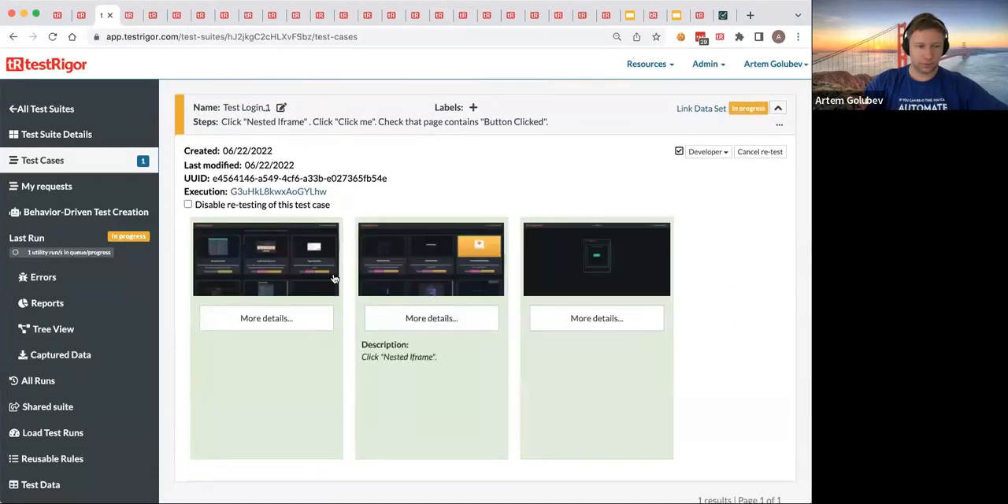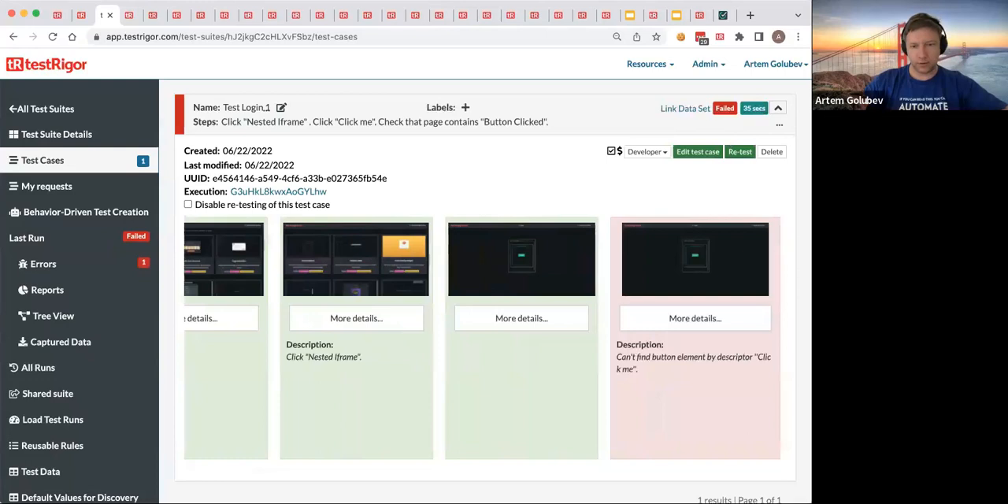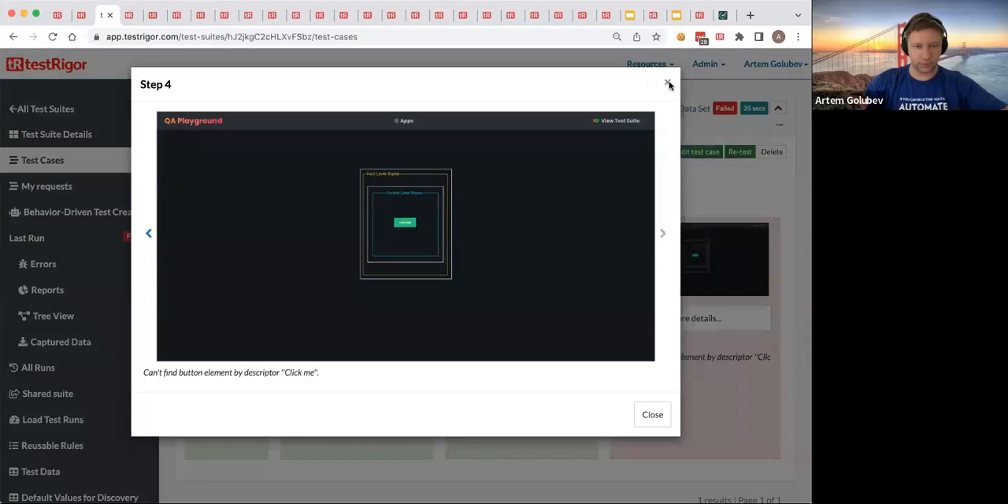Let's see how that's going to work. So we got to this page, and it might fail. Let's see how that's going to work, and I'll walk you through how to fix that in this case. By default, testRigor automatically works transparently with iframes up to second level. However, if you want to go deeper than that, you need to explicitly specify. See, it couldn't find the button because there are more than 2 nested iframe levels.